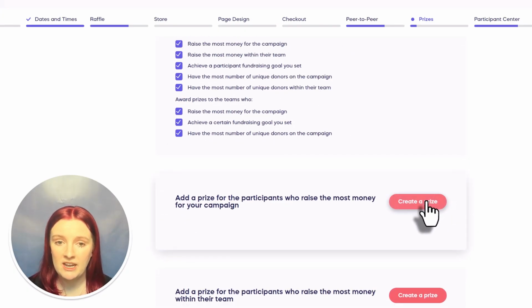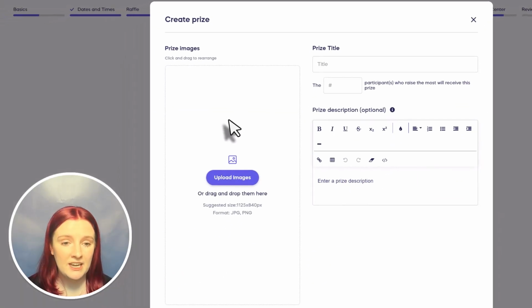You'll select create a prize. And again, you can upload images, a prize title. You can specify the parameters of how people win the prize. You can add a description, everything you need.